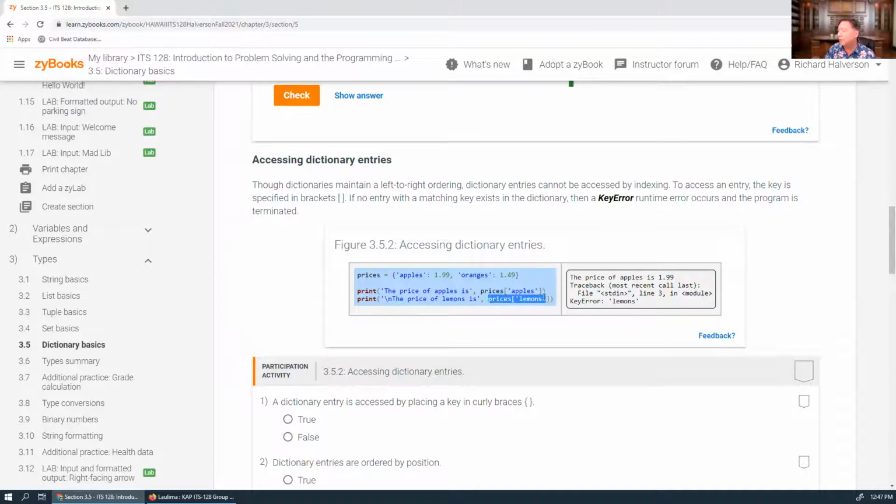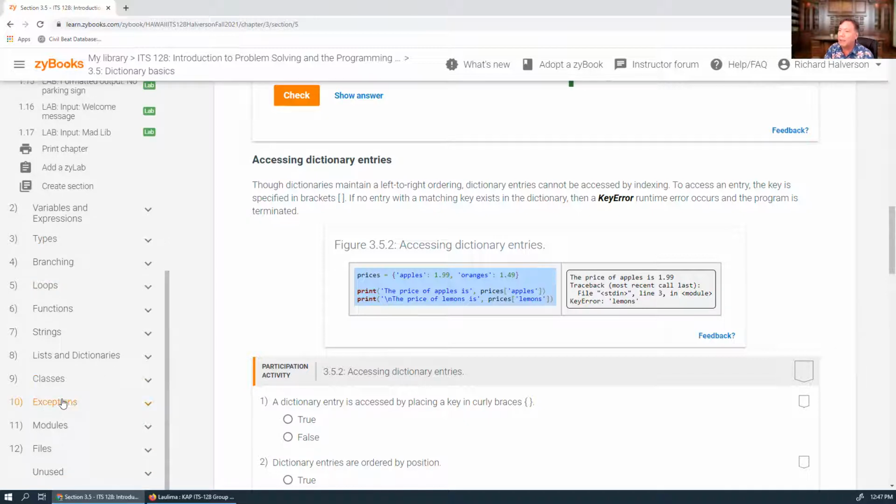So there must be something wrong, and it tells you. Later on, in chapter 10, we will be able to write our own code to handle these exceptions. It's called an exception handler: if you're trying to reference a key in a dictionary that does not exist, print out a more meaningful message, and not "traceback, most recent call last, file stdin, line 3."